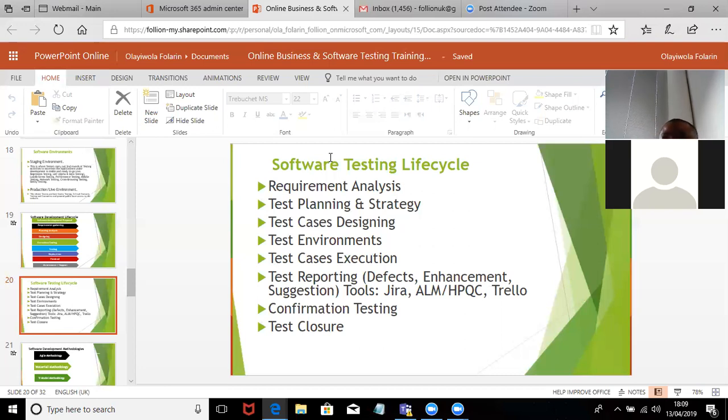The tools you are going to use here are Jira, Application Lifecycle Management tool known as HP Quality Center, and Trello. These are the tools they use in the market, but the most common one is Jira, followed by ALM, which is used by big multinational companies, but it's very expensive. Then Trello, which is somehow free for low earners.